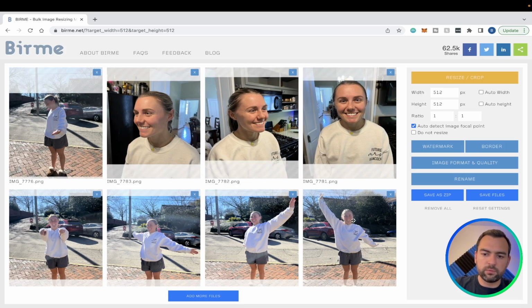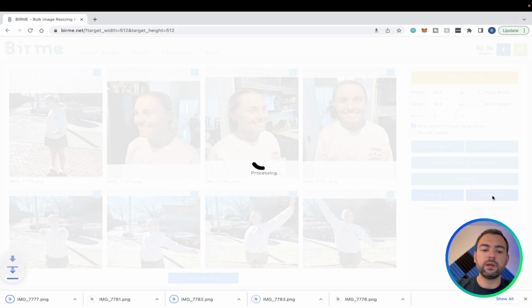So I'm just gonna do that for a few pictures real fast. Be sure to do it for all of them. And then once you're done, you're just gonna hit resize and crop. And once you're done, you're going to go ahead and click the save files button. And this should take a few minutes to download all the different pictures that you just created.